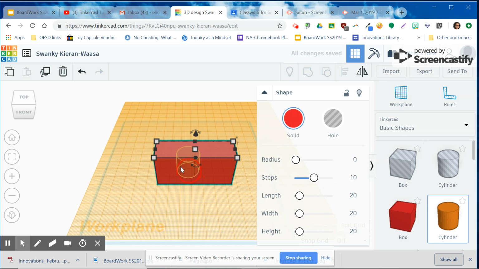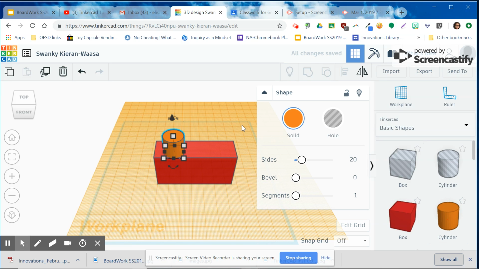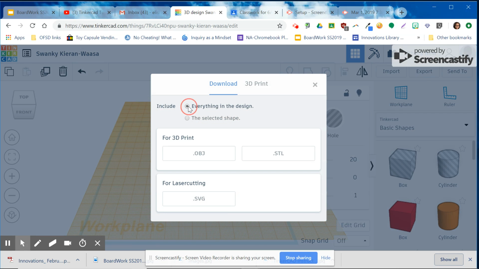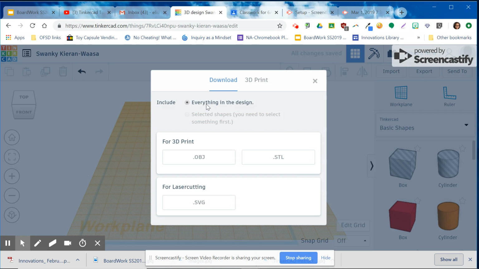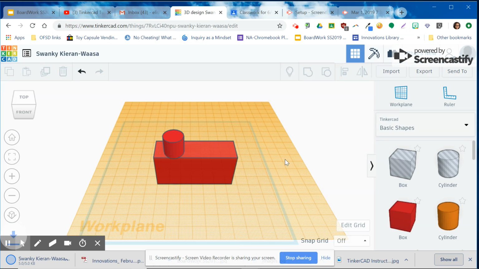When you get everything looking the way you want it to be, which mine does not right now, you're going to go to export. So you have two options. You can either export everything in the design, or you could have done what the video suggested, click and drag everything, group them so they become one shape, and then export. You'll just see it's everything in the design because there's only one shape. And you want to make sure you export it as an STL file.